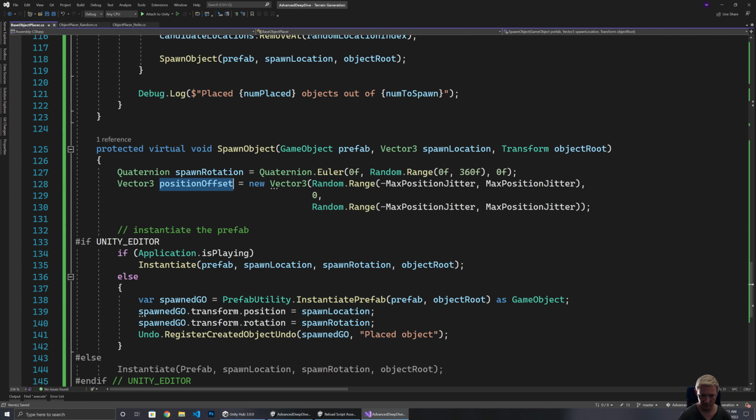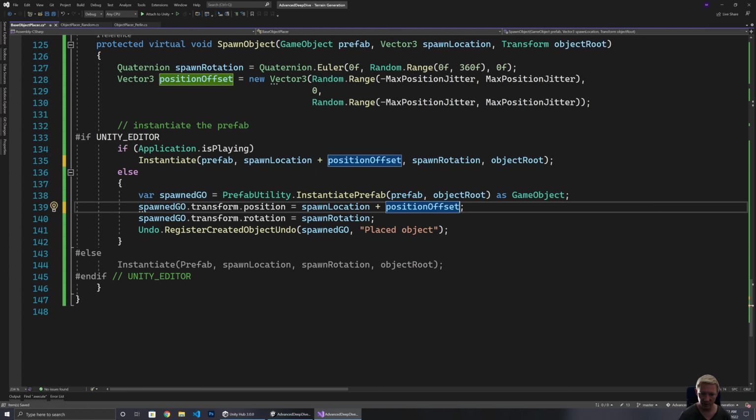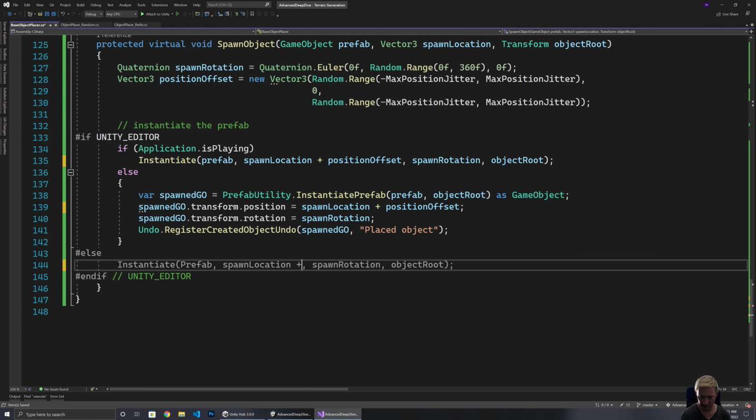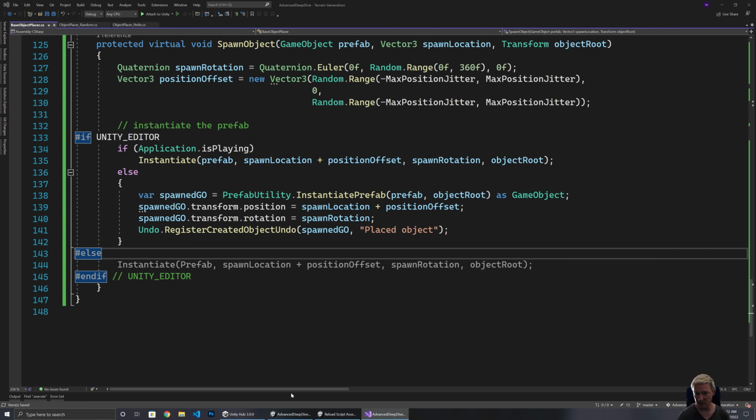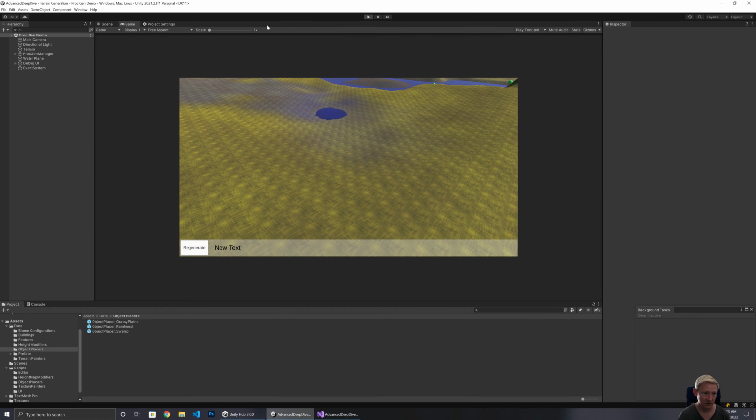That looks good. And we can just add that to our spawn location. Just means that everything's going to be a little bit offset. It's random. The thing that this fixes is if you have a really dense population of stuff, it's going to be a little bit more spaced out. It's not going to be so perfectly aligned.